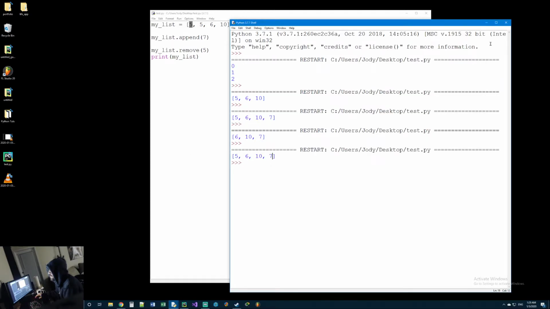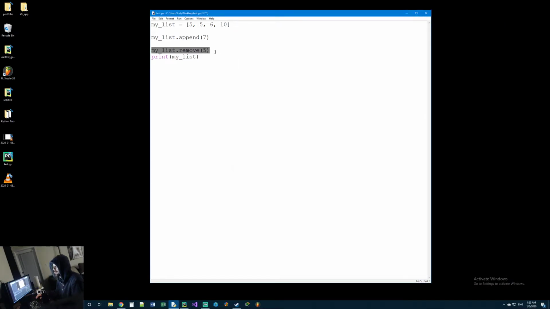If you wanted to remove both of them, you would have to type this in twice. So remove 5, it's going to find a 5 there and remove it, and then it's going to go to this other line of code, remove 5, and it'll remove the second one.